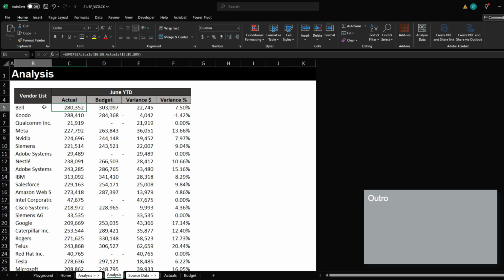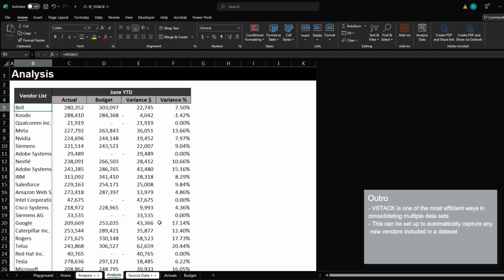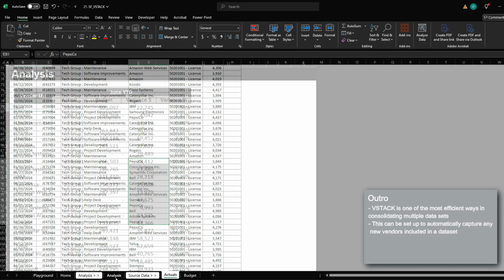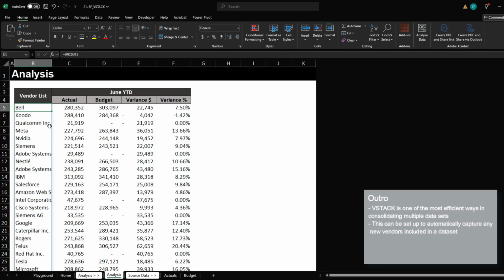And you can see how efficient this was by using the VSTACK function. And as we add more entries with new vendors into this data, we can design a formula to be dynamic to automatically update to capture for new vendors as the data grows.